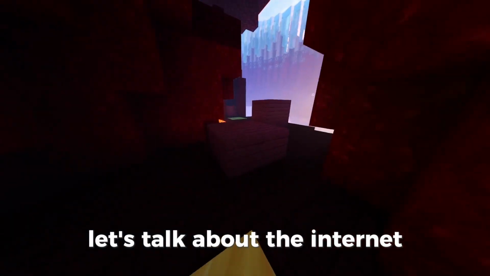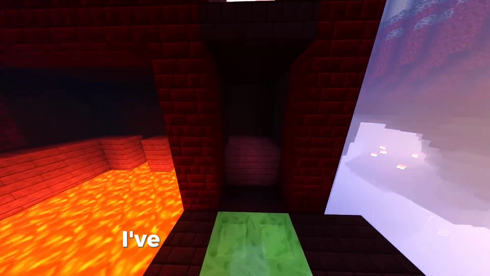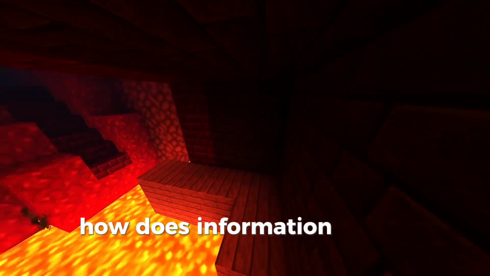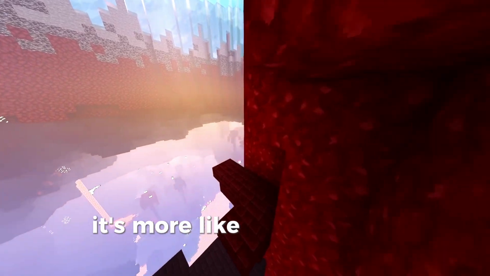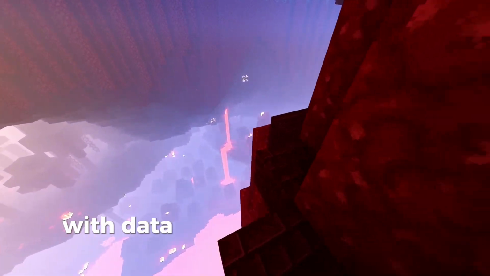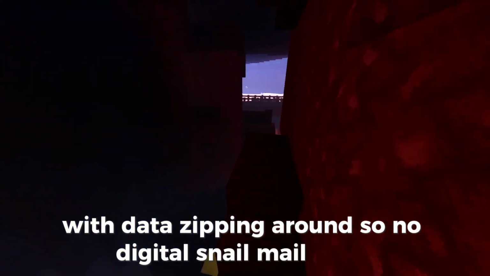Let's talk about the internet. Okay, let's get connected then. I've always wondered, how does information travel between computers? It's not like sending letters, it's more like a network of highways with data zipping around. So no digital snail mail then.